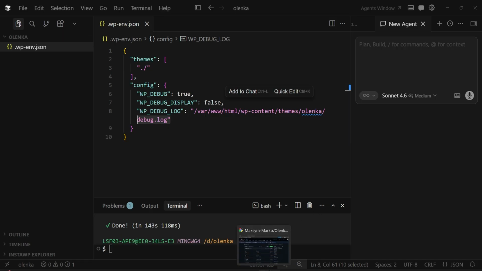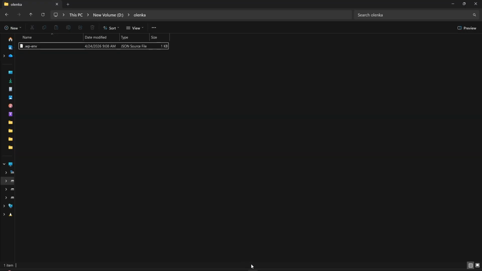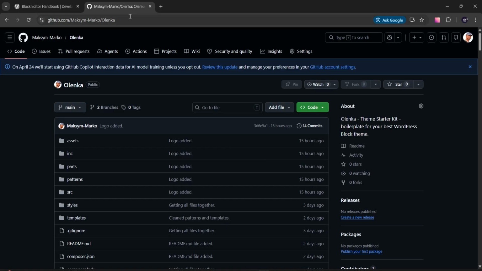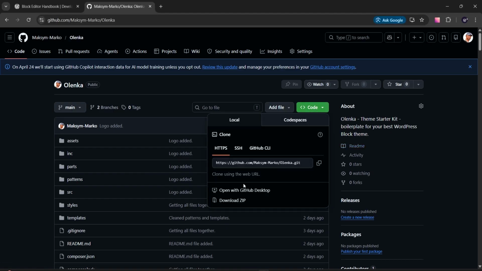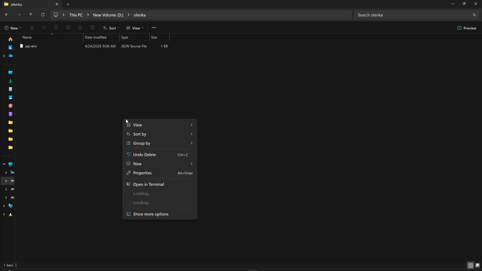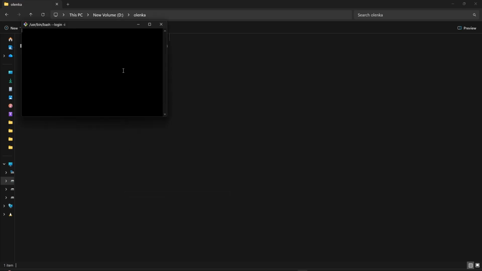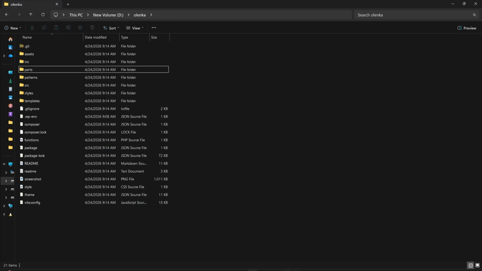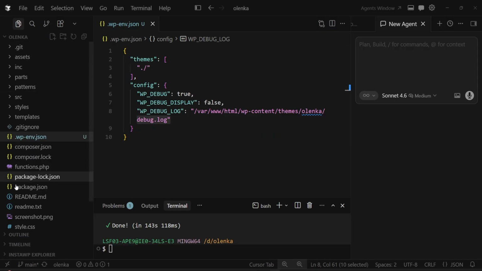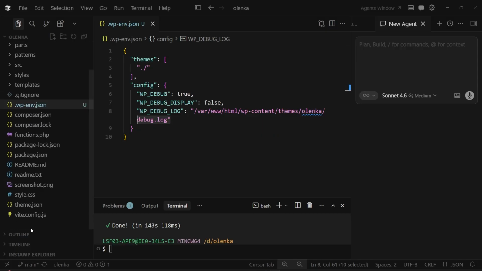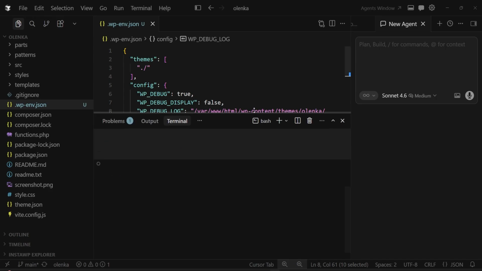Okay, now let's clone our theme from GitHub. We can go here and click several buttons. We can copy the link and we can open git bash right here. Okay, at the moment we have all the files and folders right here, and we can start development.